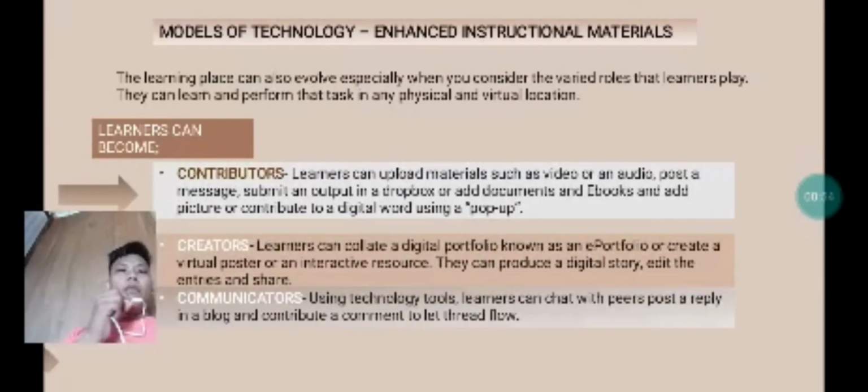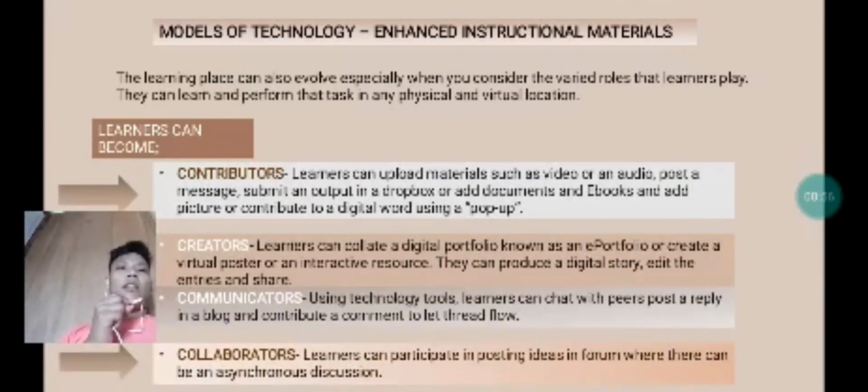Okay, so models of technology enhanced instructional materials. The learning place can also evolve, especially when you consider the varied roles that learners play. They can learn and perform the task in any physical and virtual location. Learners can act or become four different roles in using models of technology in their lesson. So first is the contributors.